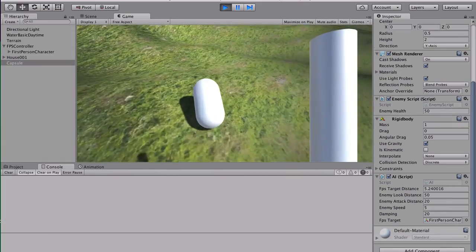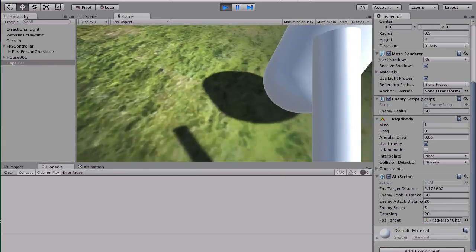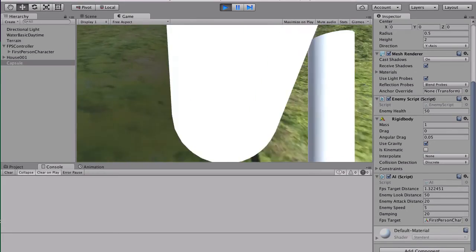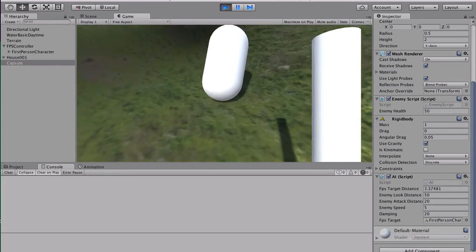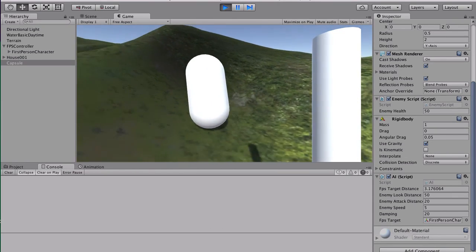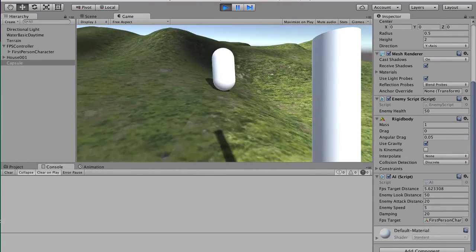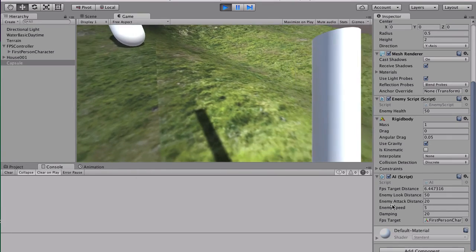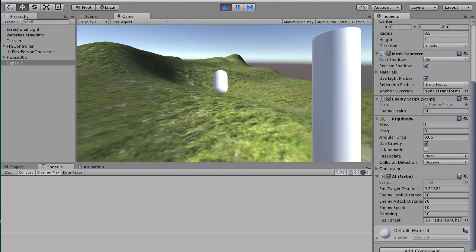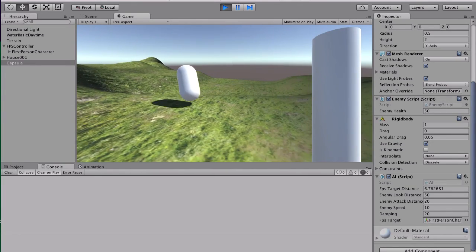Oh, what's he doing? Hey, buddy. Why are you trying to run off the edge of the world? I think it might be the damping or something. Let's try to edit the speed, maybe. Let's make the speed 10. So he has a little bit more speed to go against the dampening.